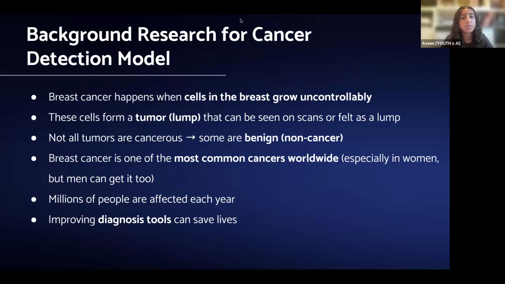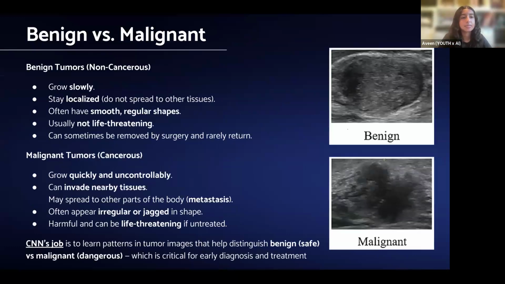But technically, not all tumors are cancerous. Some of them are known as benign, non-cancerous, so they're not harmful. But then again, breast cancer is one of the most common cancers worldwide, especially in women, and millions of people get affected every year. So improving diagnosis tools, like implementing AI, like we're going to be creating this model, is really important because it can actually save lives.